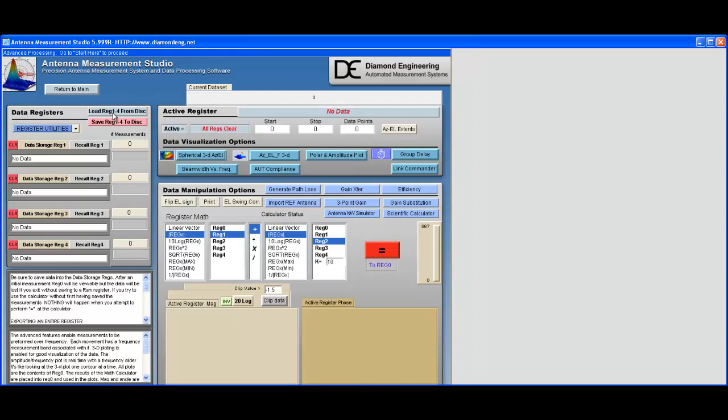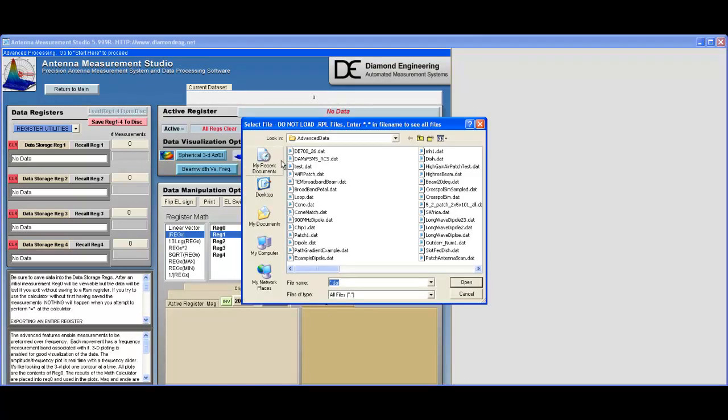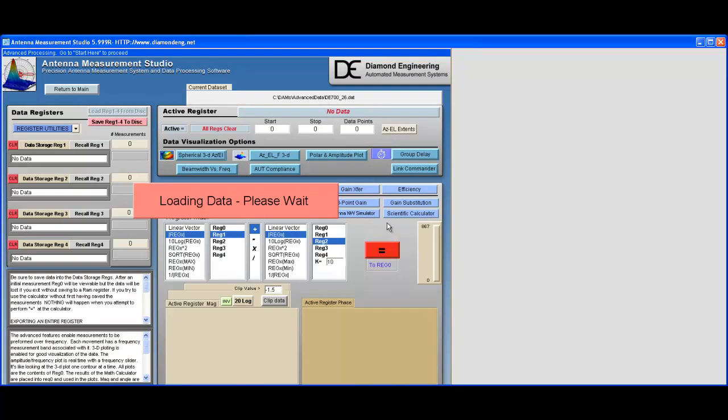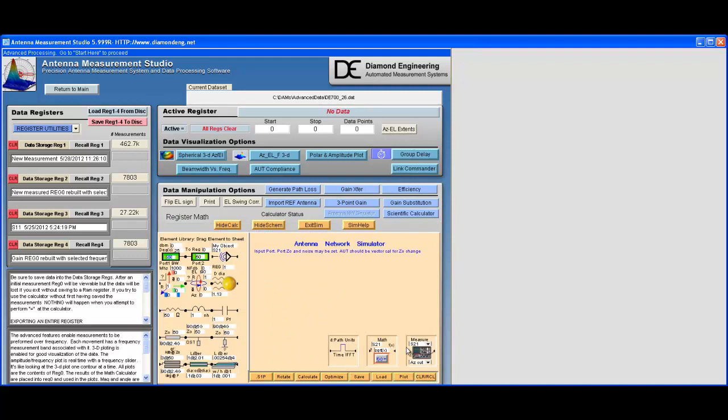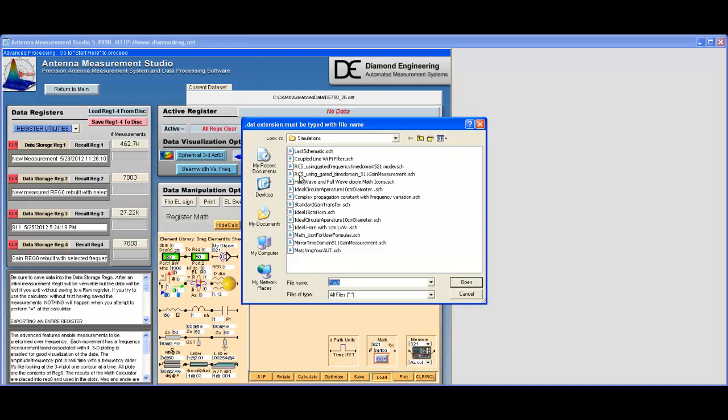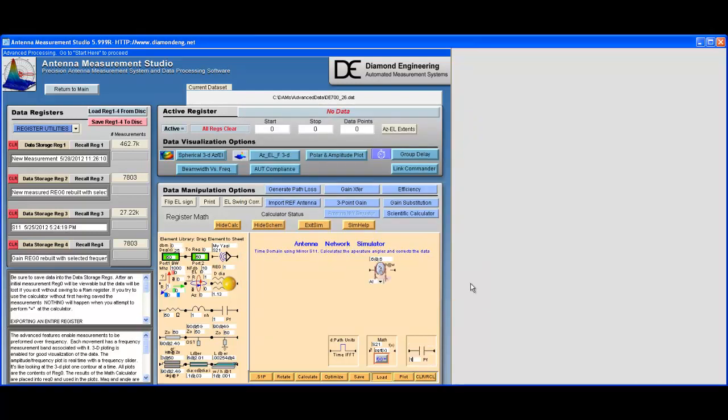Since this measurement has already been made, we'll load it from the Advanced Data Directory, the file de700_26.dat. When we load that file, we see the new measurement, the raw data, made by an Anritsu VectorStar VNA in data 1. We'll invoke the network simulator and load the mirror time domain S11 gain measurement schematic.